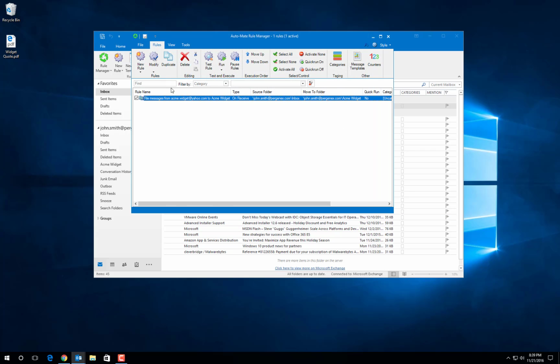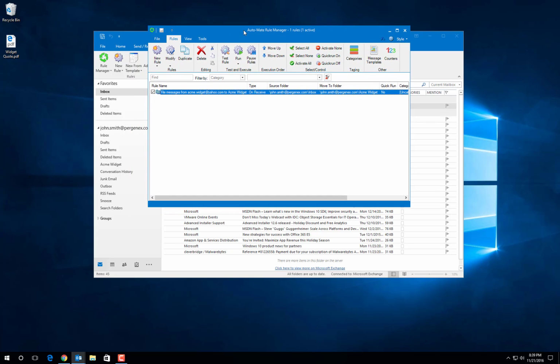We can close this, and because this little checkbox is selected, this rule is active and ready to run. One thing that's very helpful when you're creating rules, especially ones that are a bit more complex, is a convenient test function to see which messages your rule would act upon when it runs. This will help you debug and test your rules to make sure you get them right before you start putting them into operation.